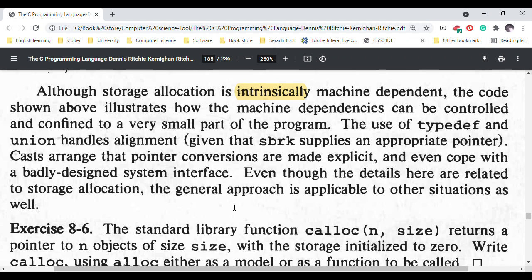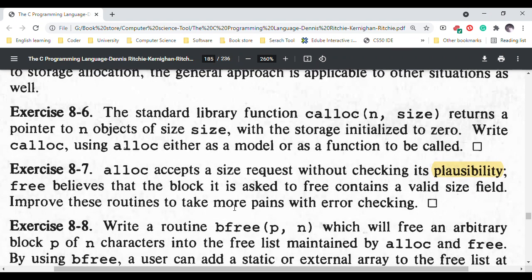Exercise 8-6. The standard library function calloc(n, size) returns a pointer to n objects of size size, with the storage initialized to 0. Write calloc, using alloc either as a model or as a function to be called.